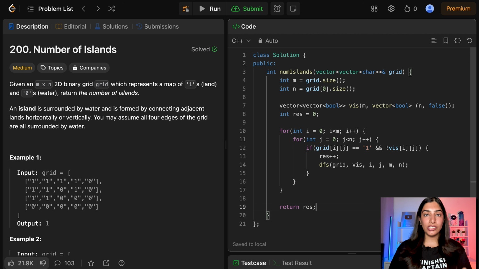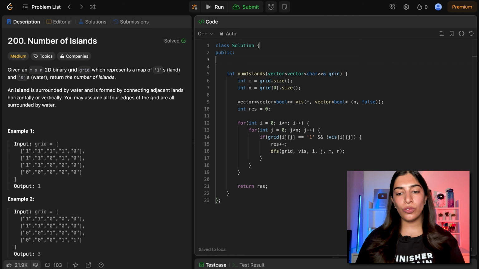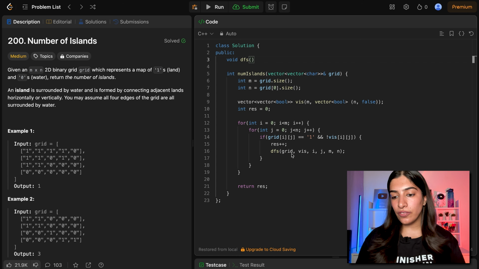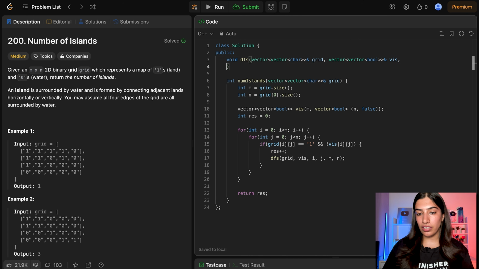So now let's write the DFS code. Coming to the DFS code, first thing, do we need to return anything? No, right? Because we just need to mark the nodes visited. So return type is void itself. What do I need to pass? I first need to pass the grid, which is given to us. Again in C++, pass everything by reference. After the grid, I need to pass the visited array. Again, pass it by reference. Note these small things. And what else? I just need to pass i, j, m, and n, right?